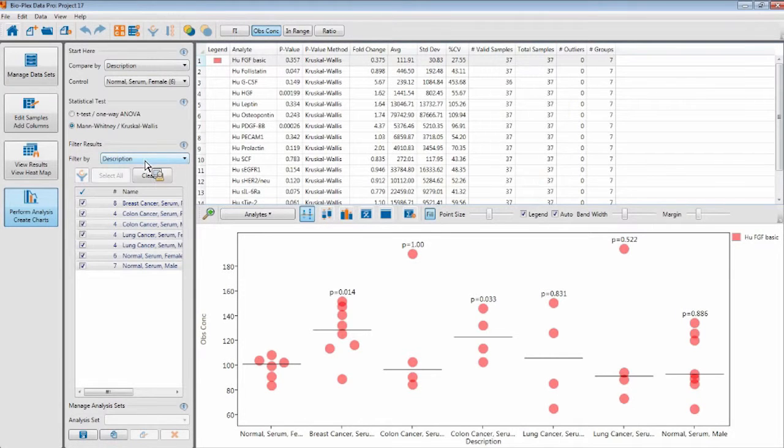Once the test has been run, you can see that the table has updated with the results from the statistical analysis. There is now a p-value for the statistical test, the fold change relative to the control, and the average and standard deviation values. You can see that the graph below the table shows the data plots and p-values for each group. The square in the legends box indicates which analyte is being displayed.